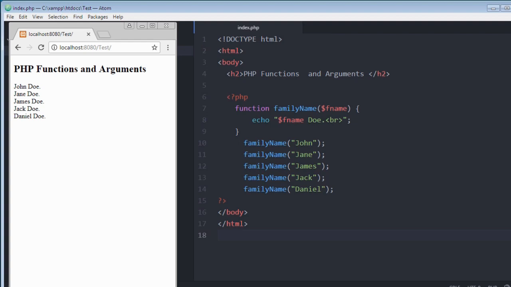So when the familyname function is called, we can also pass along a name, for example, John. You call a function by its name. So here, I'm calling the function by its name, and I'm passing it an argument. I passed it the argument John. Here I passed it Jane, James, Jack, and so on.